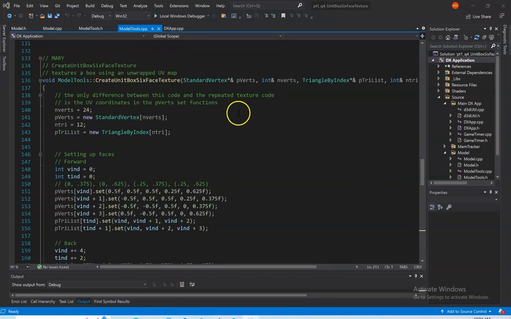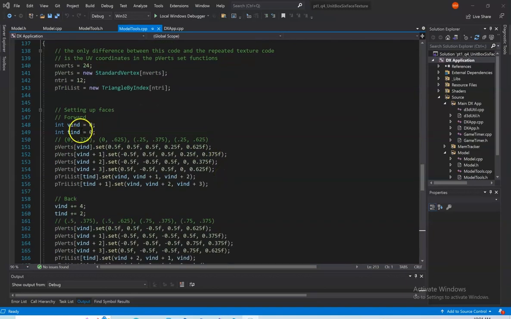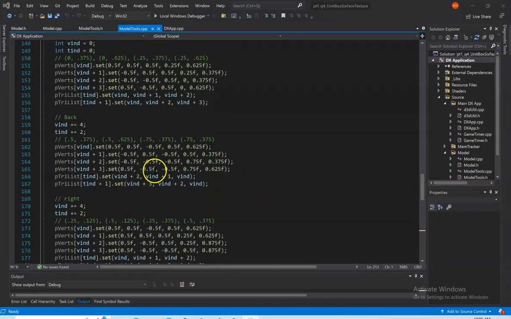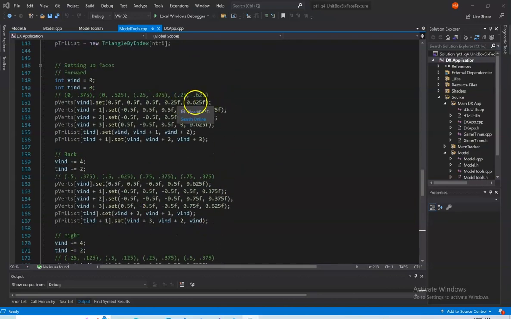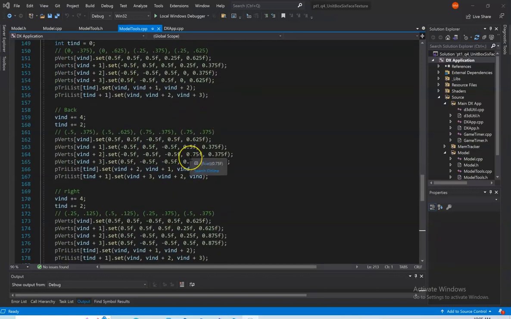So the only difference between this code and the repeated texture code is the UV coordinates in the pvert set function. So first I just kind of drew out the cube face texture image and figured out the actual coordinates of each face, which I have written to help me when placing them in the actual set functions. So I kind of just tried to visualize the unit box in space and try to match up where I thought the vertices would line up to this 2D texture image file. So with some guessing and checking, I eventually figured out all the faces, matching them up.